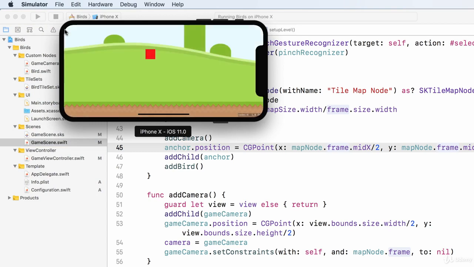Okay, that's exactly what happened, and we have our bird right where we want it to be. If we do this depending on our map node, this has the nice effect that it will also work across different devices, so that our bird is always positioned at the same spot in our game and not somewhere else just because the camera frame is a different one.